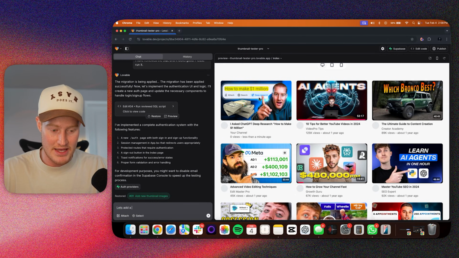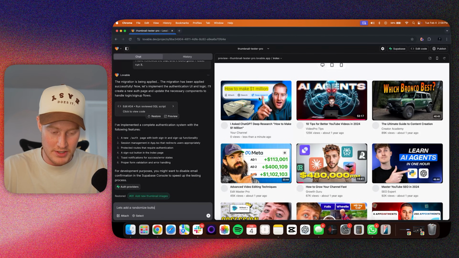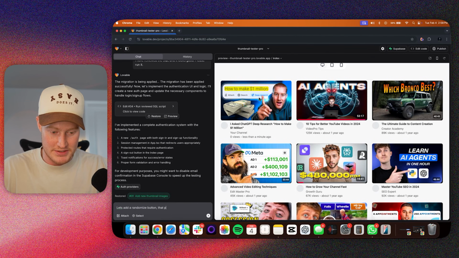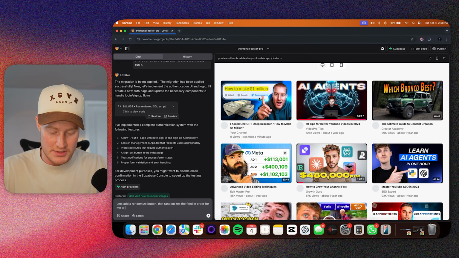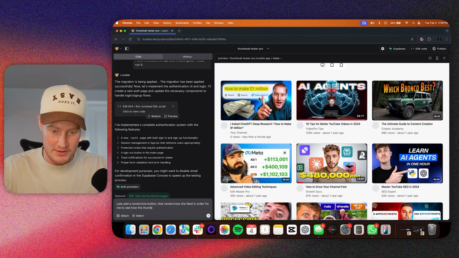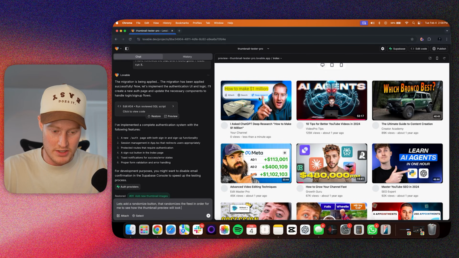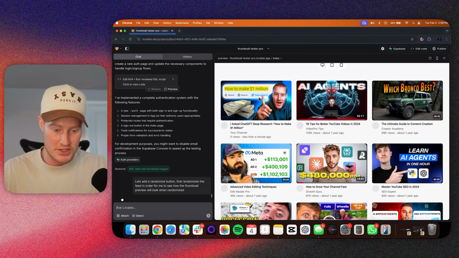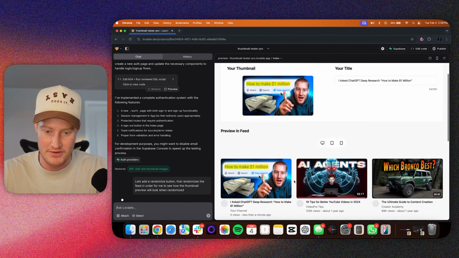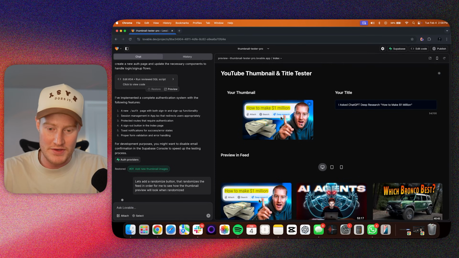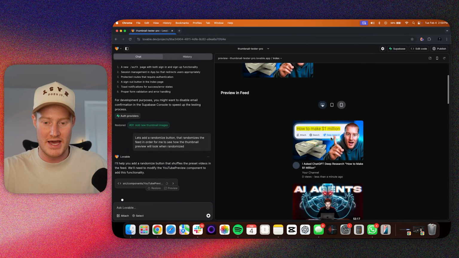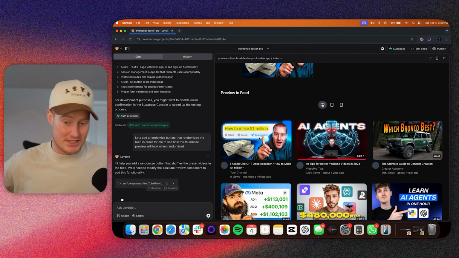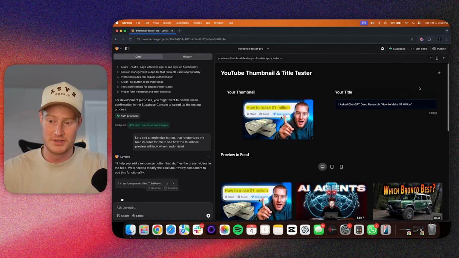Let's add a randomize button that randomizes the feed in order for me to see how the thumbnail preview will look when randomized. This should understand what I'm trying to say here. Let's give it a second. And guys, I think so far this is looking great. This can do everything that the other app needed to. Honestly, I could cancel my plan at this point, which I'm actually probably going to do, and just use this instead.